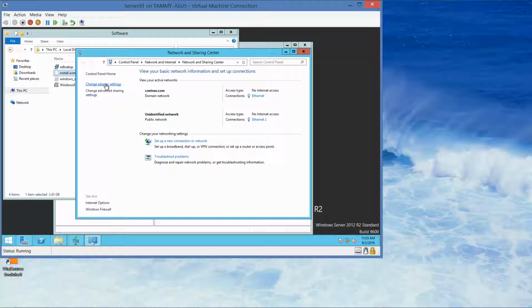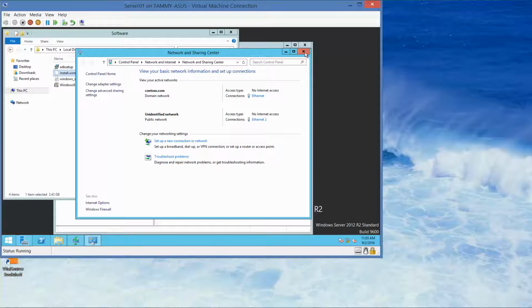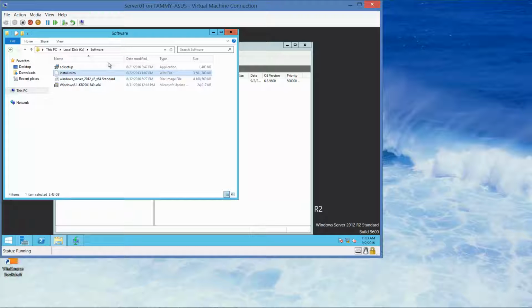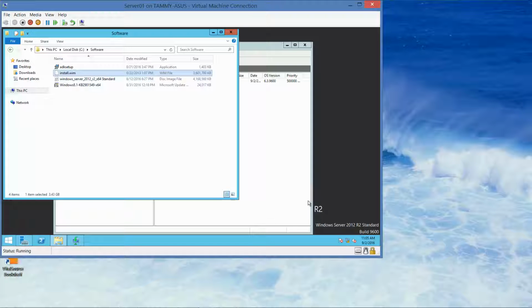If I go into change adapter settings, you see I have two adapters. This one's going to be my internal. This one is my external. My external is the one that's going in and out. So because of that, I can't do the ADK. If you have connectivity here, you can go ahead and click on the ADK, but I'm not going to be able to do it from here.